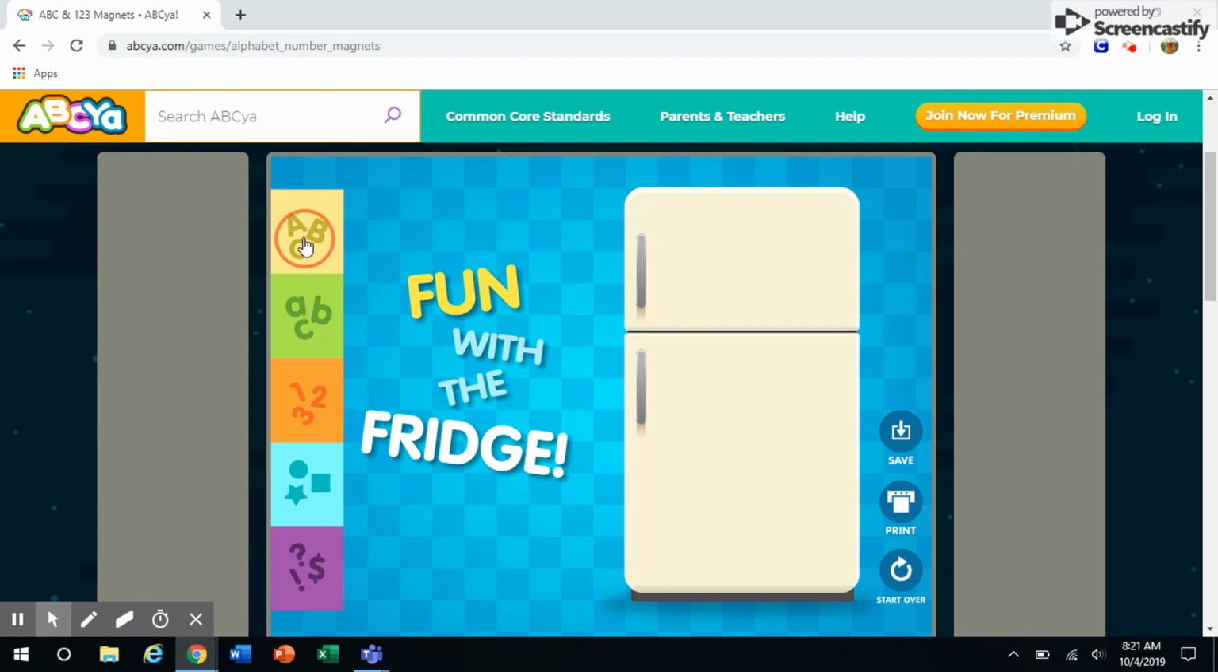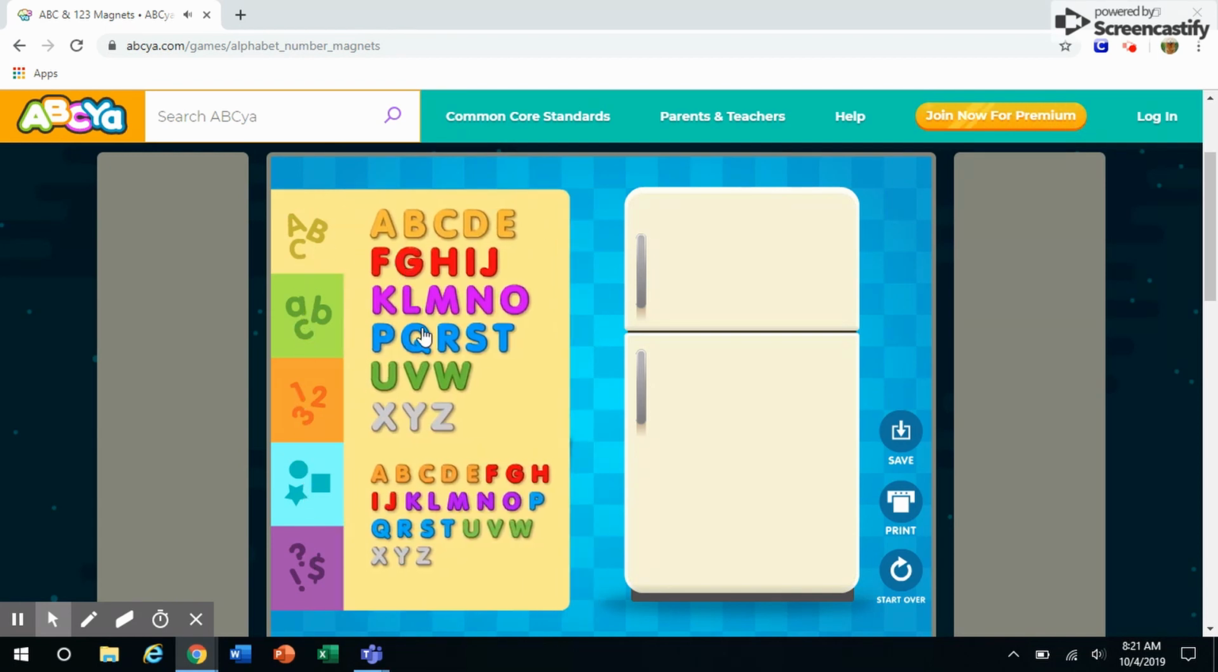If you choose the capital letters, each of these letters will appear. When you click on these letters, it will tell you what the name of that letter is. It will also tell you the sound.